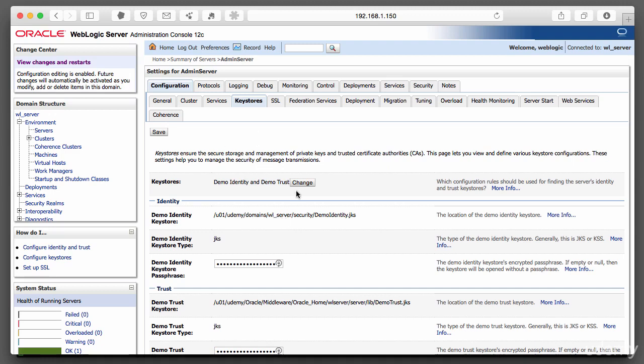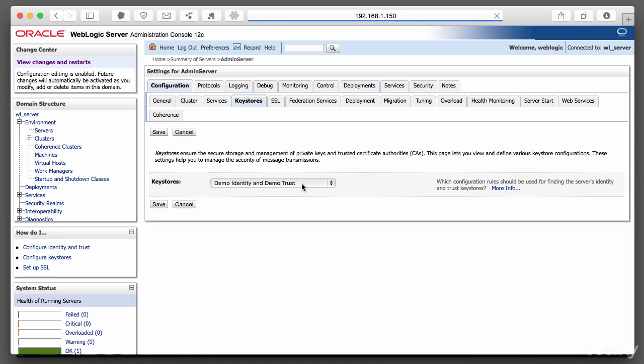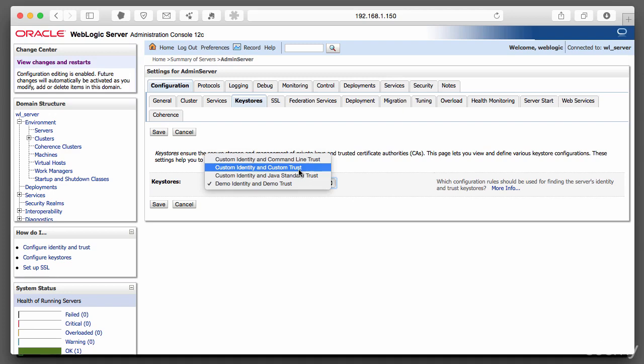But you can see here that we can define the type of key store. So I can click the change button and you can see that demo identity and demo trust is actually an option here, but that there's custom identity, command line trust, custom identity and custom trust, and custom identity and Java standard trust. These specify clearly a custom identity key store, but different various forms of trust key stores. I can specify them at the command line. I can specify a custom trust key store or a Java standard trust key store.